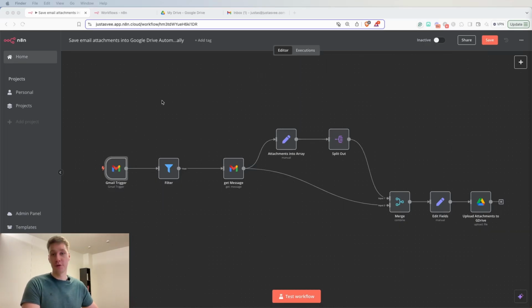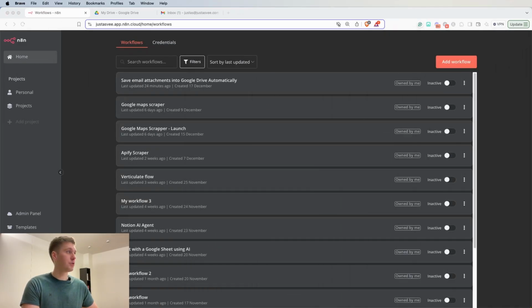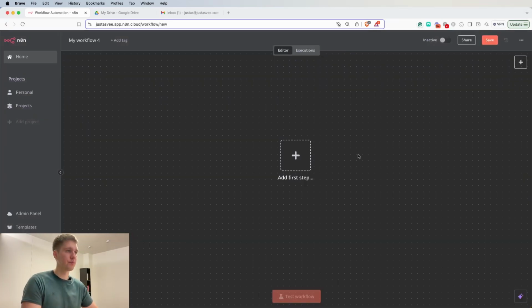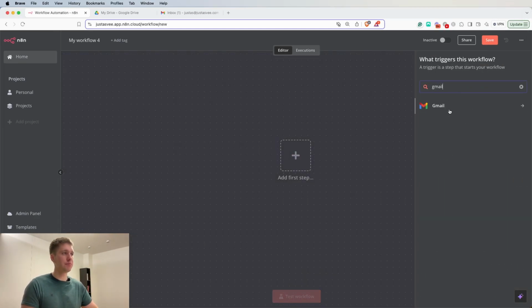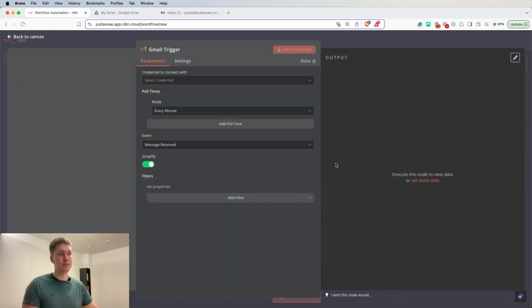But without further ado, let's just start building it step by step, so you can see how it works and how you can build the same thing for yourself. So right now, I'm just going to move this to the side so I could reference it, and I'm going to start a new workflow. So we have the first step that we need to add, and for this one, it's going to be a Gmail trigger. So I'm just going to enter Gmail, and for triggers, we're going to select on message received.